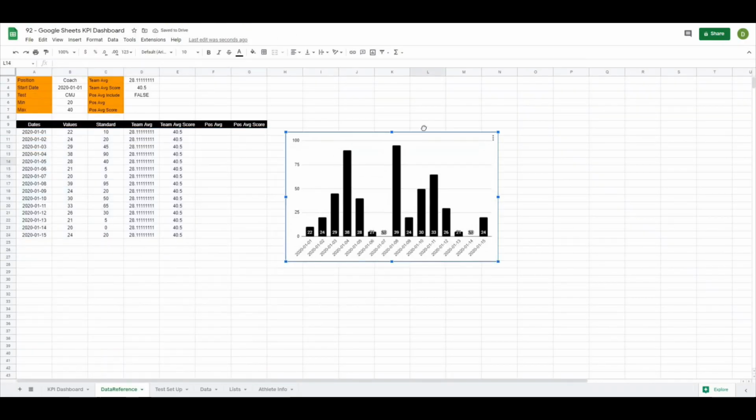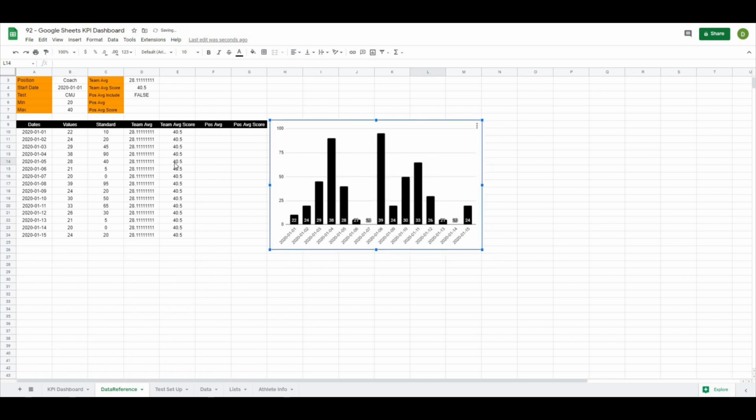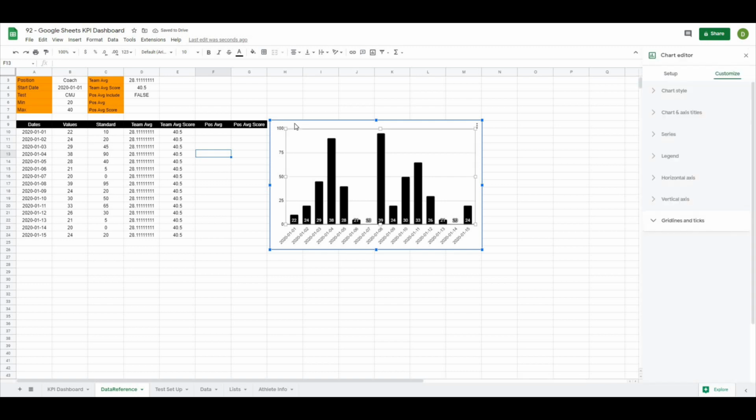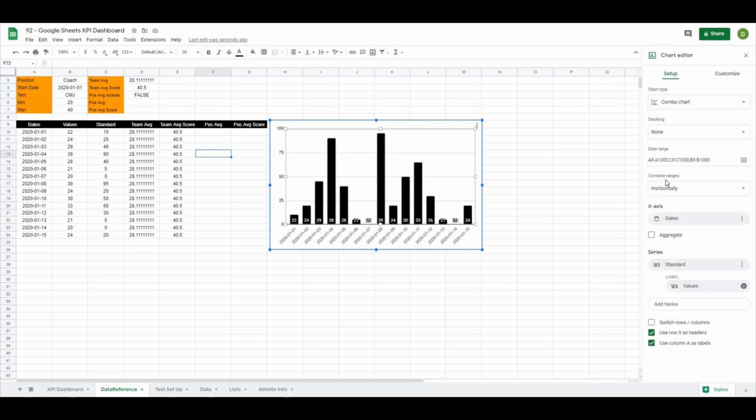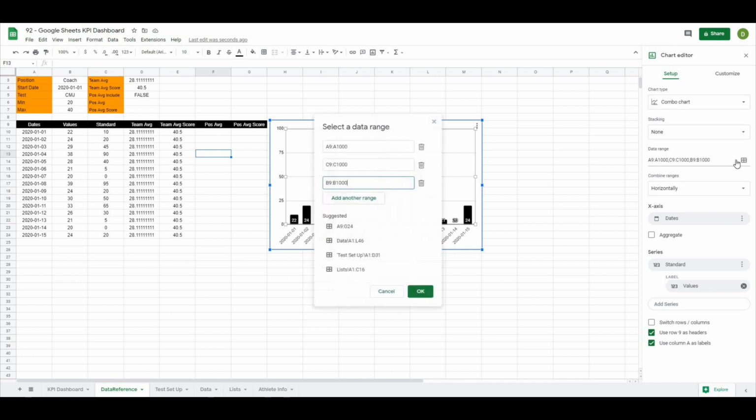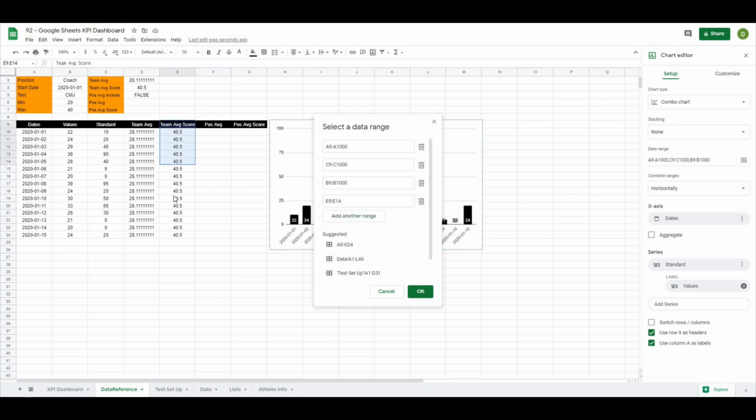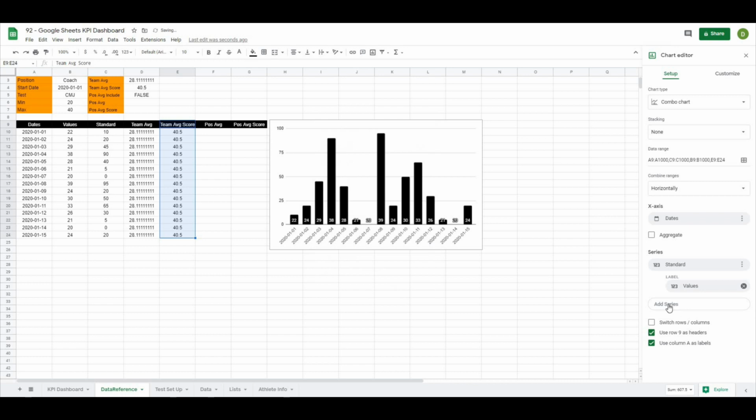So let's add that now to our graph. Okay, so what this looks like is in our graph, I'll double click on the graph and it will pull this open here. We'll go to our setup and I'm going to add a new range. So on the right side here, I can select a range and I'll hit add other range, select this whole range here, hit OK. And then what we'll do is add a series. I'll call it team average score. And you can see it's already put it on our graph.